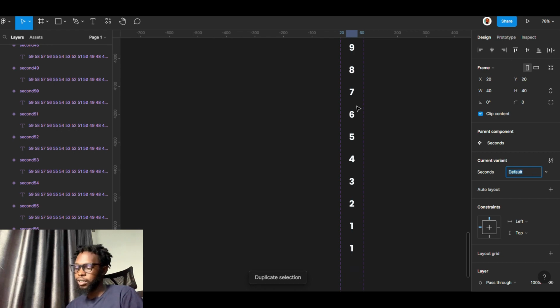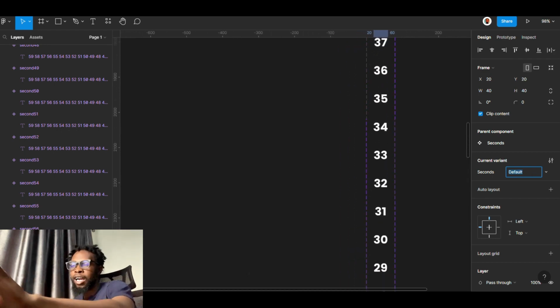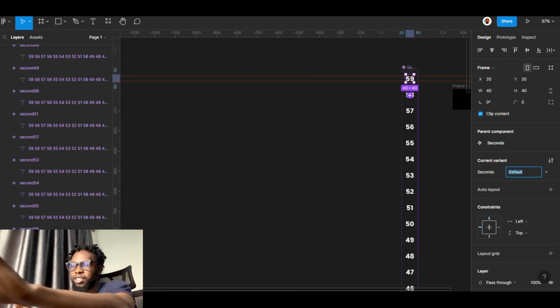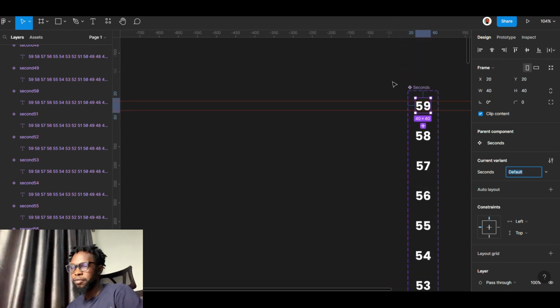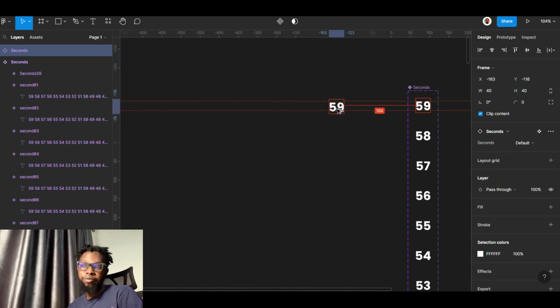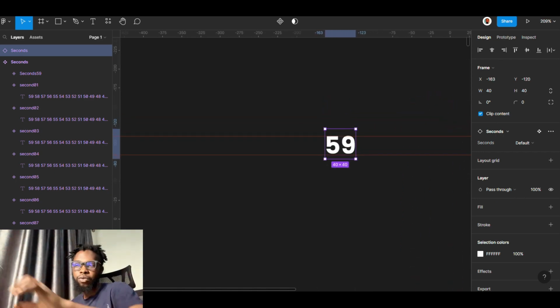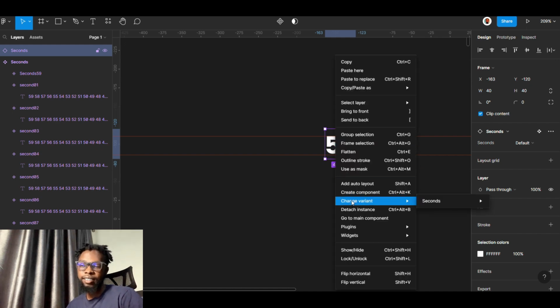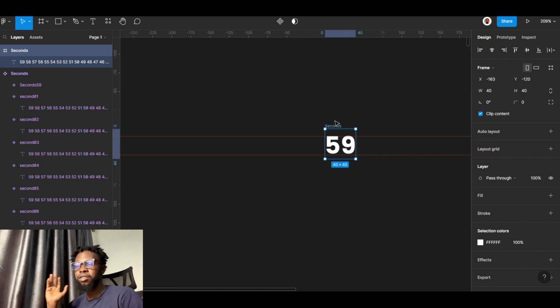So what I'll just do is pull out one of these, I'll probably pull out 50. I'll duplicate it, not pull out. I'll select it, hold my alt button on Windows and pull it out. So you see I've created a duplicate of that. Now I'll come down here and detach the instance. Control Alt B to detach the instance, or you right click and go down to detach instance. So we successfully detached it. I want to name this minutes.